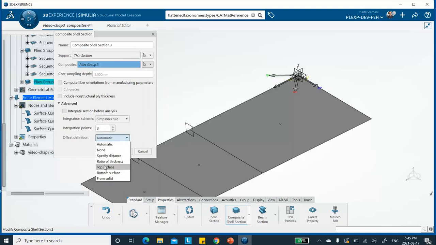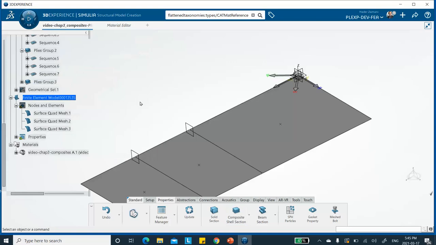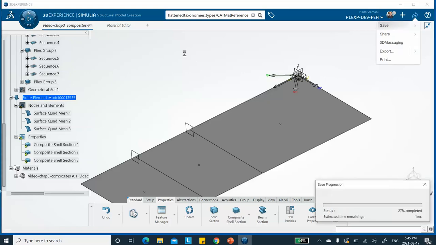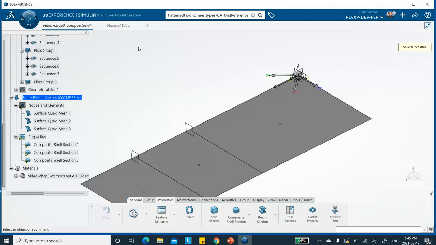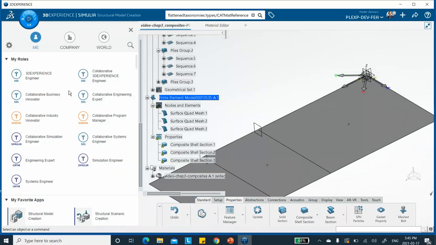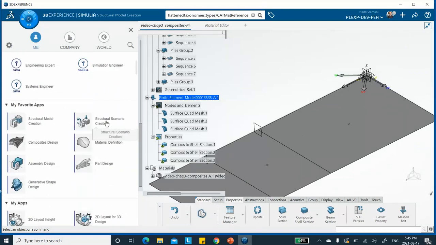Top surface right there. Okay, notice that the 3 properties have been created here, right there. Well, this is pretty much done. So we are going to save this. And now we're going to go to scenario, structural scenario.